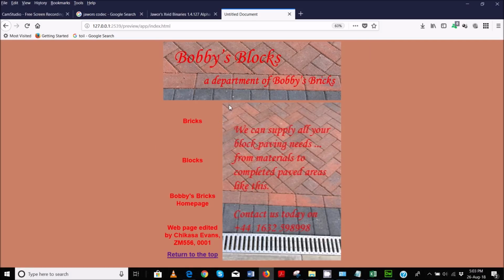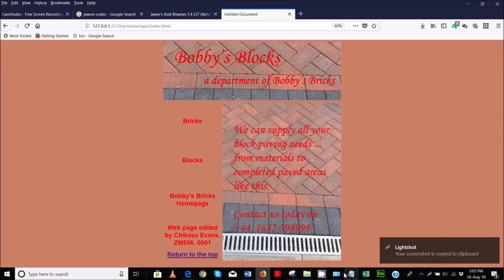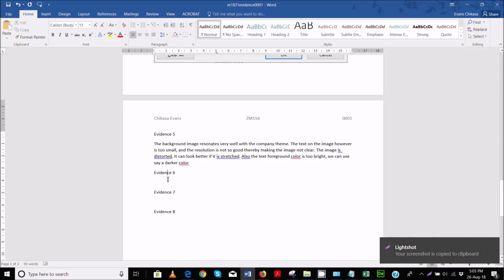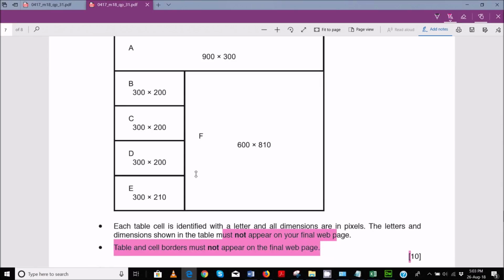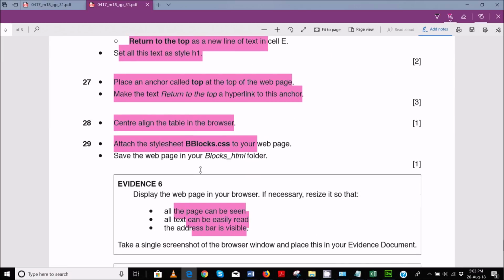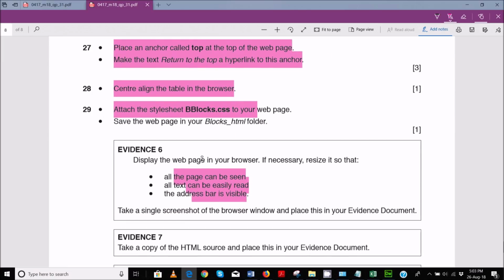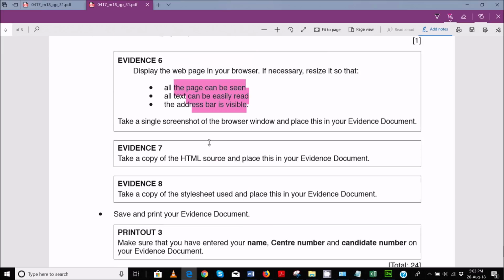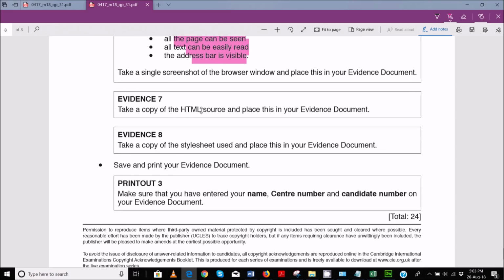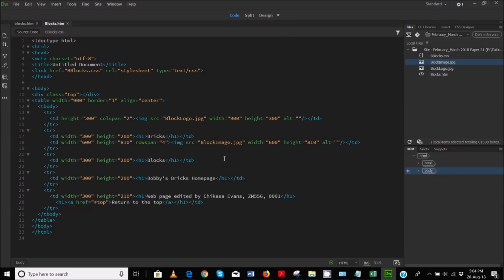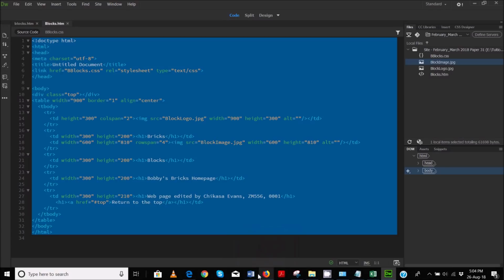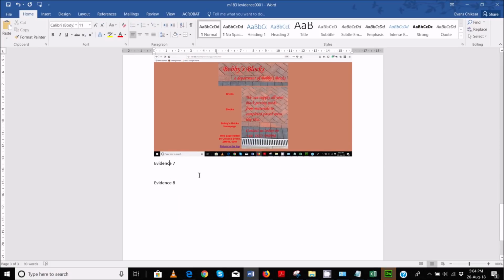Now we need to zoom out and take a screenshot of the entire thing, together with the browser, and paste it in the evidence document. So paste it in the evidence document as evidence 6. And then next, we've attached the style sheet, we're done with this one. Take a copy of the HTML source and place this in your evidence document. Okay, so go to code and go to source code and copy it and paste it in your evidence document. And this will be evidence 7.